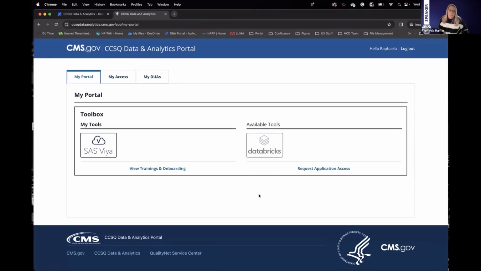Welcome to the portal. Let me take you through an overview of what you're seeing. Obviously, it knows that it's me, and based on my HARP ID, it knows what tools I have access to. It knows whether I'm a DUA owner who will be uploading DUAs. If you're not a DUA owner, you're not going to see this third tab. The My Access tab is where you're going to see what data access rules you have access to.